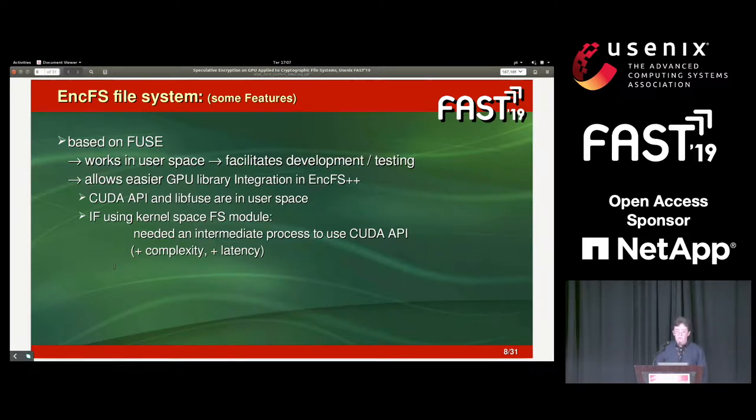Now let's go back to the EncFS file system. It is based on FUSE and works in user space. This facilitates development and testing and allows easier GPU library integration in EncFS++, as the CUDA API is in user space, and libfuse is also in user space. If we were using a kernel space module for the file system, we would need an intermediate process, which would add more complexity and more latency.